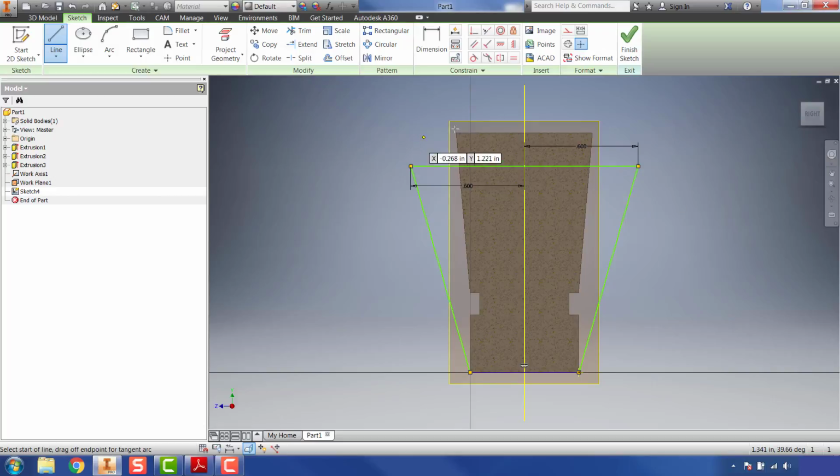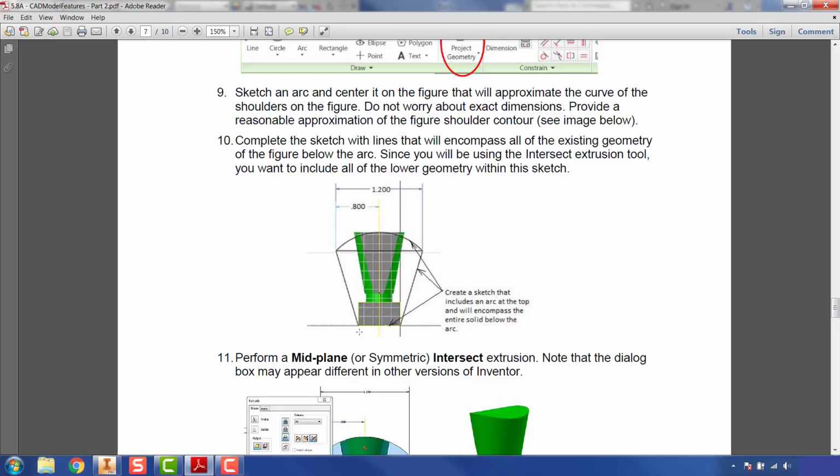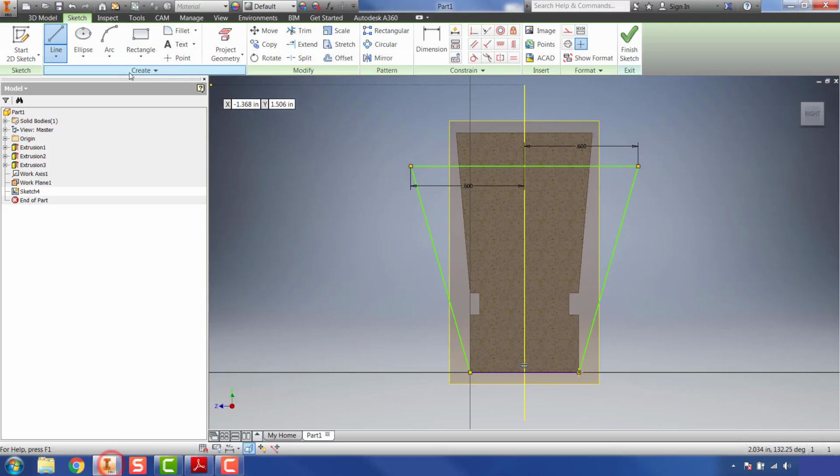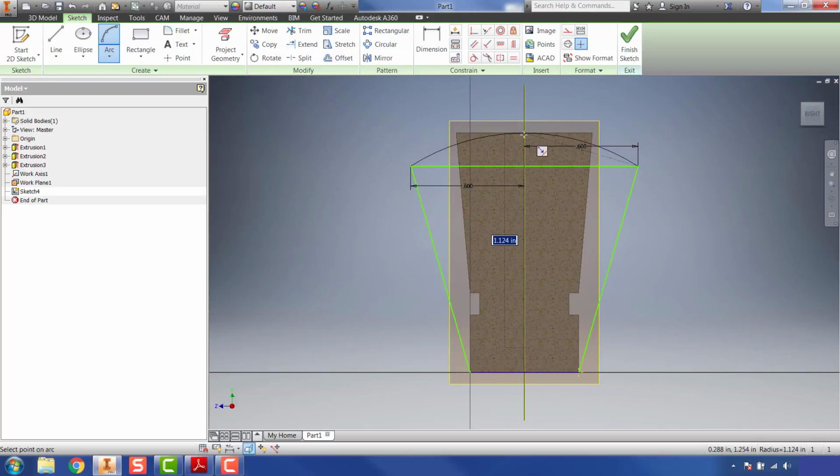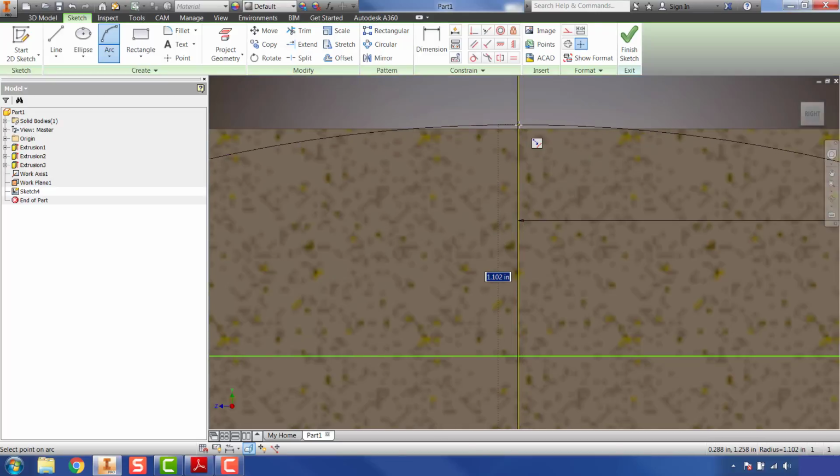Now the next thing I need to do is create that top arc. So I'm going to go back to Inventor, grab my arc tool, and I want a 3-point arc. I'm going to click on the endpoint of the left line, endpoint of the right line, and then I'm going to drag this thing up until I get to the top of my shape, and I can zoom in here a little bit.